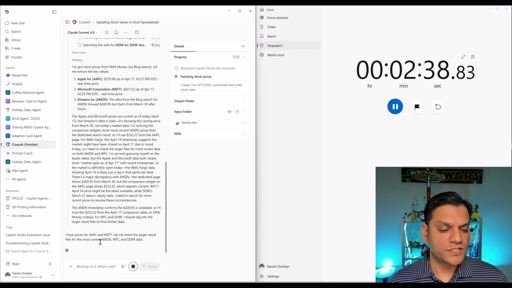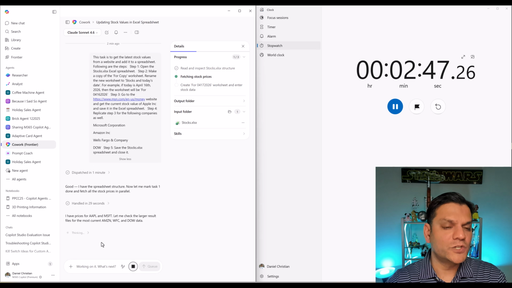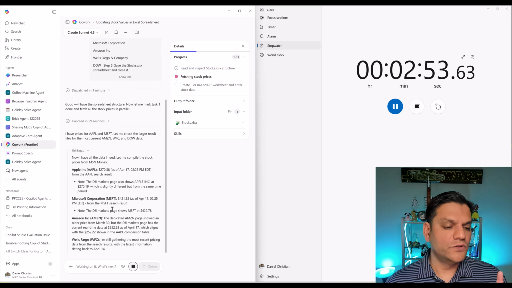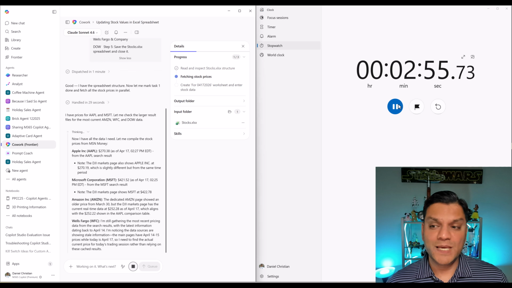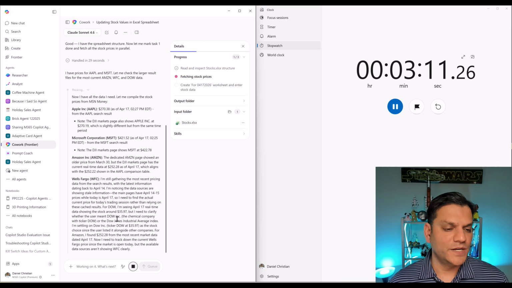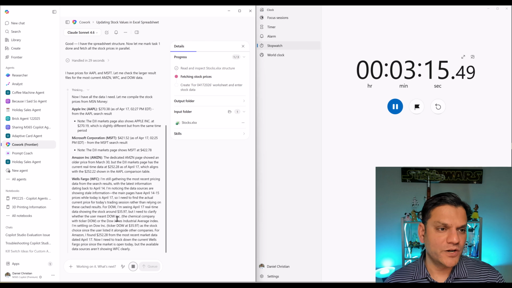Let me check the larger result files, the more common ones. So it's still in the fetching. I'll give it major kudos that it's making sure that the data I asked for is absolutely correct. I'll give it a big thumbs up on that one. Still going through the thinking process. Keep in mind though, we are very close to 3 minutes now. Still reading, gathering the most recent information. All right, very deep thinking type of scenario going on.